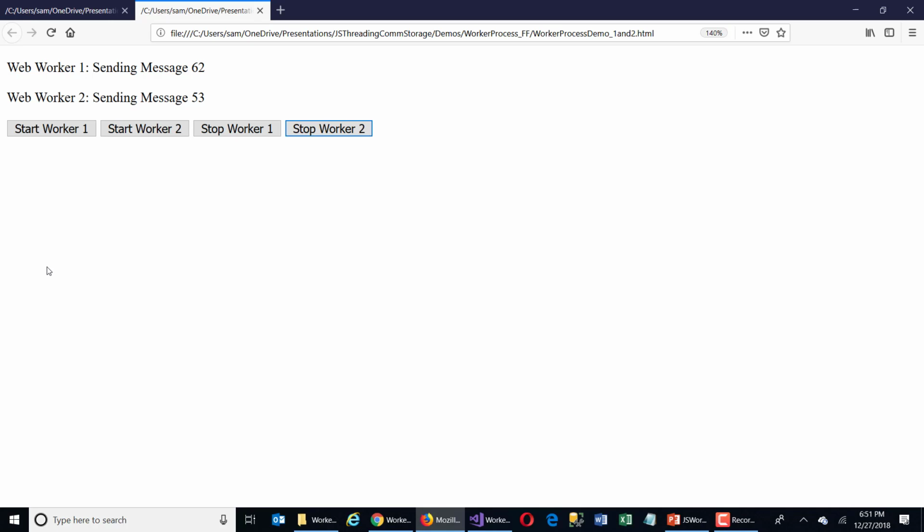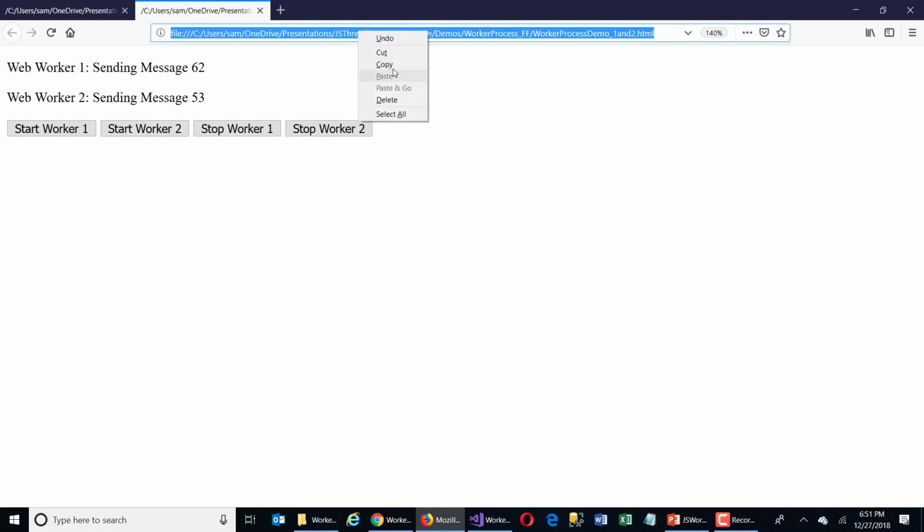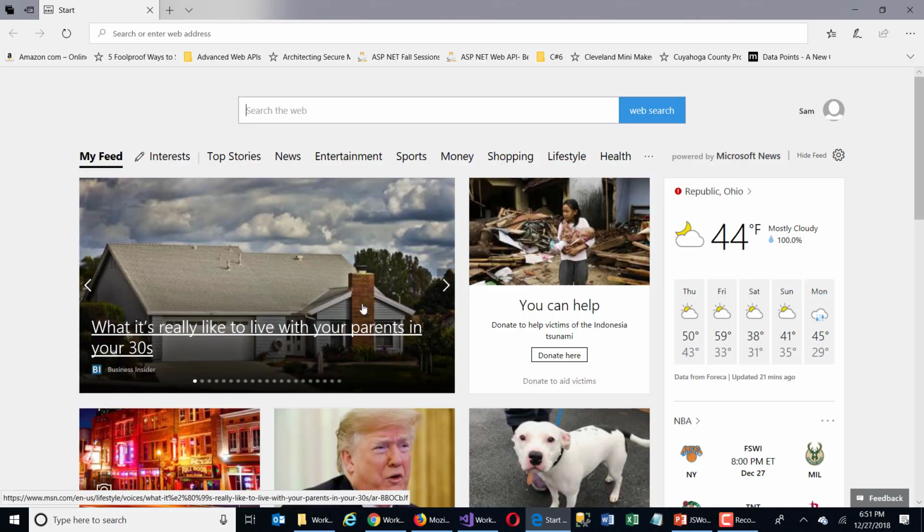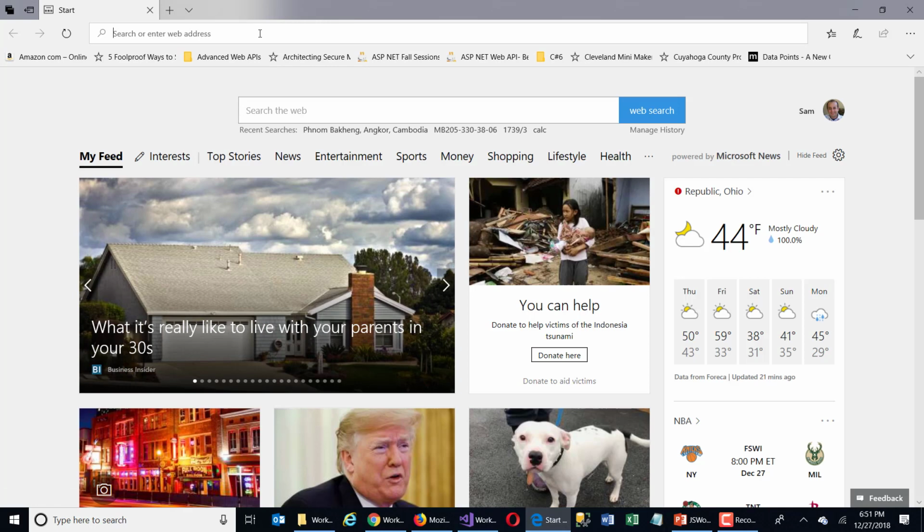Does it work in Edge? Yeah. I haven't tried it, but let's give it a shot. So it would work in Chrome if you actually have a project in Visual Studio and load it up in localhost. Yeah, but to run it off the local file system, it won't run.